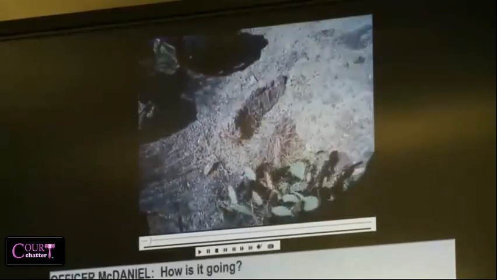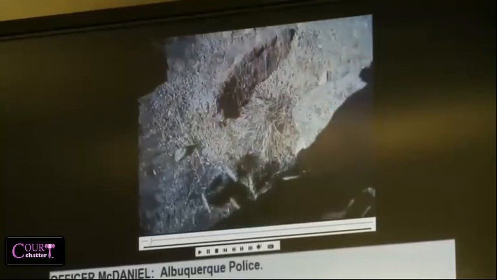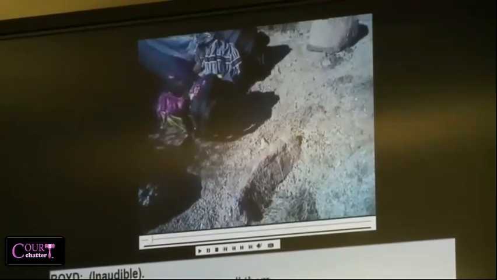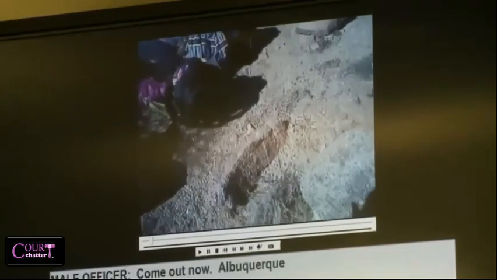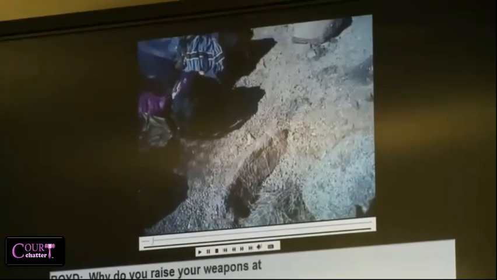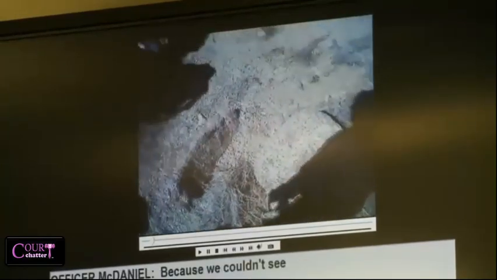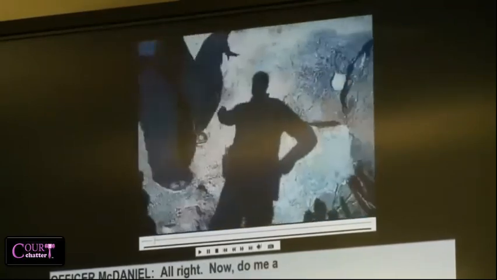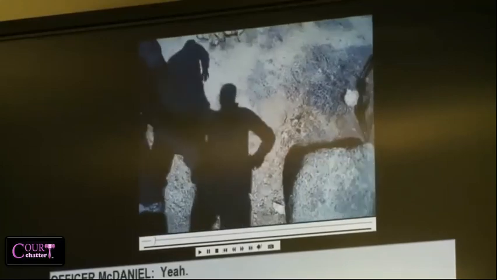How's it going? Go ahead and come out. Hey, good evening. Let me see your hands. Let me see your hands. Okay, we'll pull them out here. Now come out. It's illegal to be camping out here. Come out now, Albuquerque Police. Why are you raising weapons? Come out now, please. They're not raised. We couldn't see your hands. Look, I've been calling y'all for 5 months, okay? Nobody's responding. All right, now do me a favor, have a seat right over there. Please don't touch me. Turn around. I'm gonna pat you down. Hey, no. Turn around. Drop the knife. Oh shit, dude. Come on. Drop the knife.